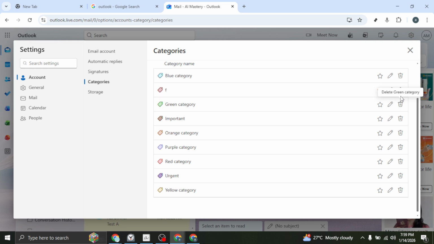If you're wondering what happens to emails or events that had that category, don't worry. Those items stay right where they are. They simply lose that label, which is exactly what you want when tidying up.